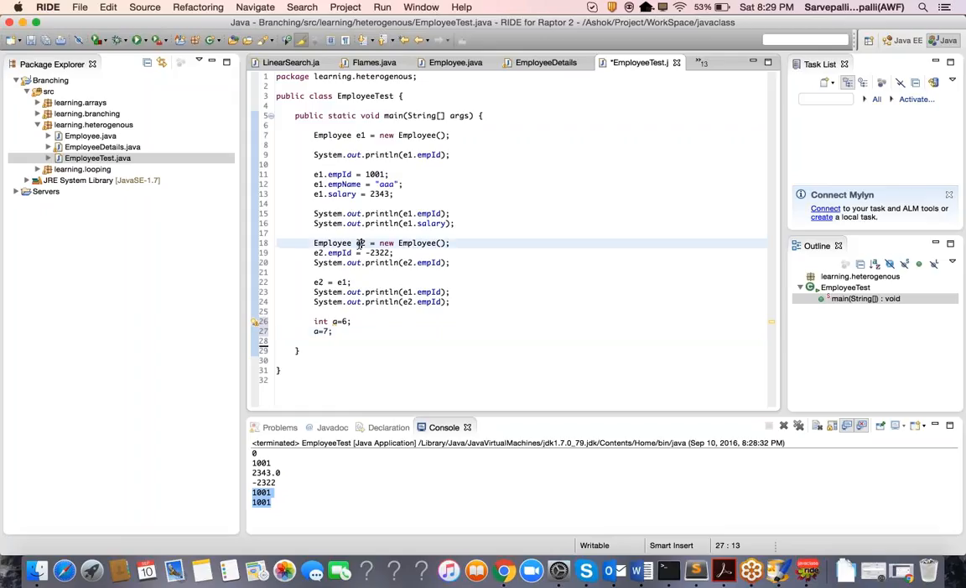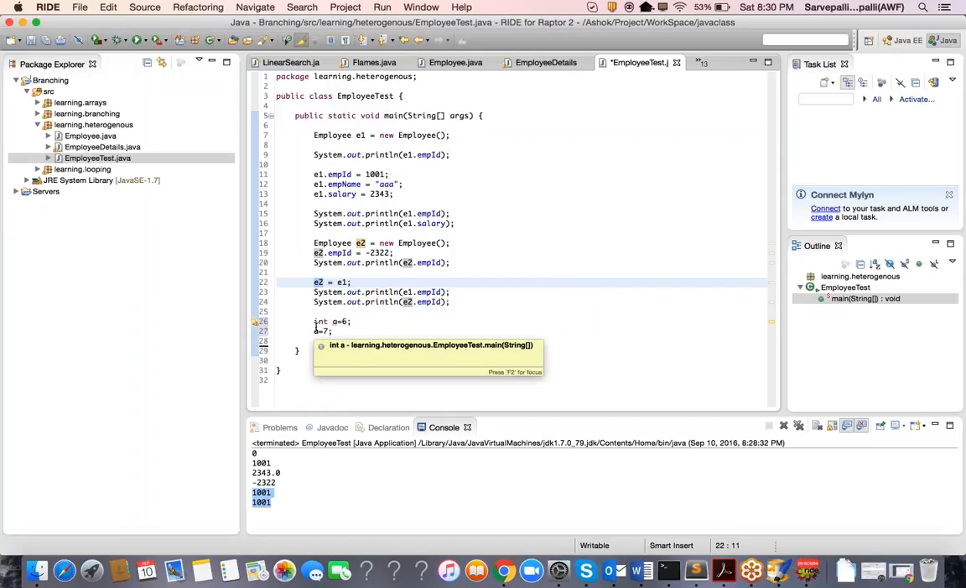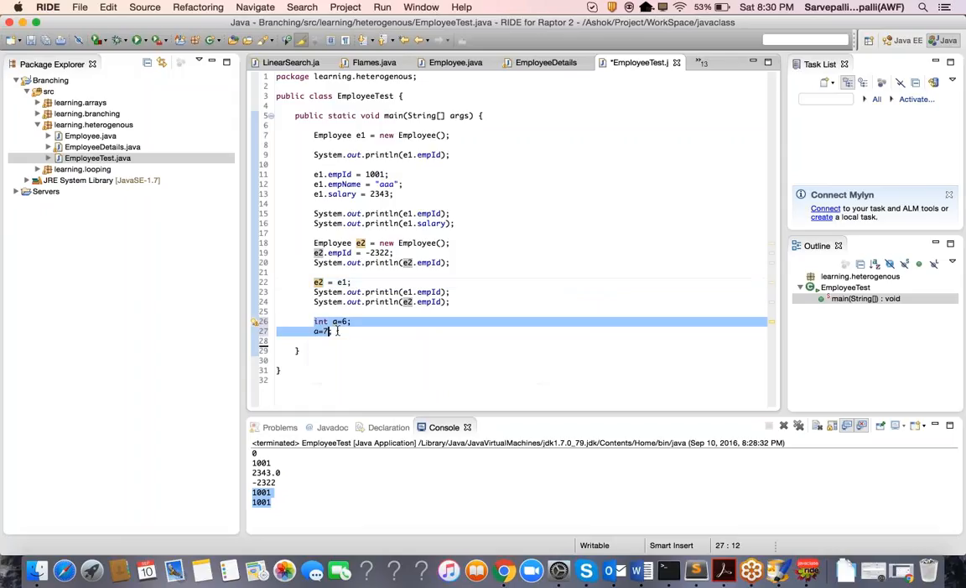It will store some address. In E2, new Employee means for the employee, one address will be created. One hash code will be created. You will be learning that. That hash code E2 will store. When I say E2 equal to E1, E1's hash code E2 will store. So from this point, it will point to E1's memory. When I say again E2 equal to new Employee, a new hash code. It's possible to store only one thing, right? Okay. Got it.